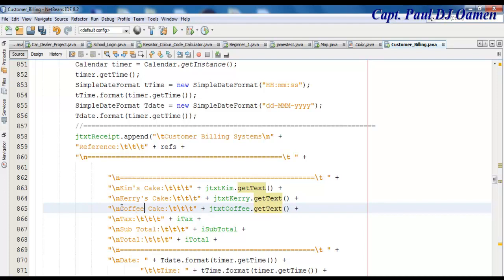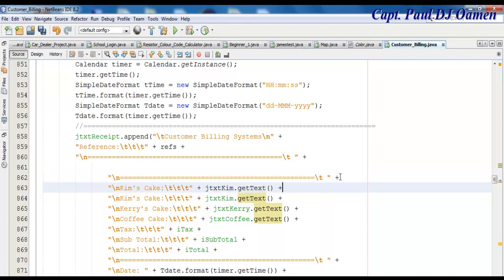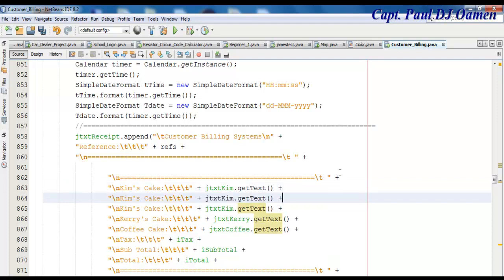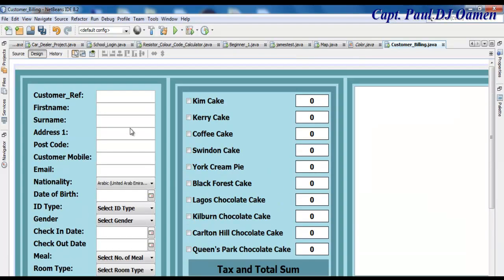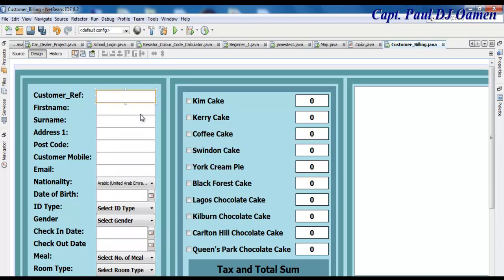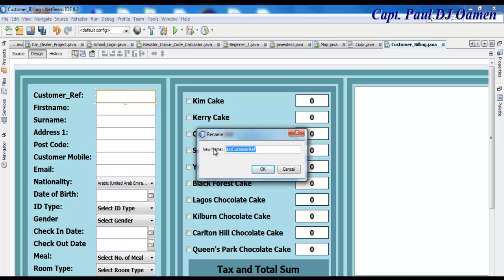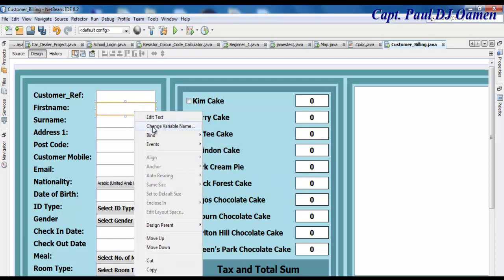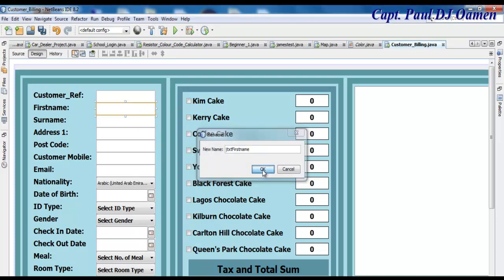coffee. Alright, maybe we should enter the customer's details here. I'm gonna copy this and let's enter the customer's name up here somewhere, and the customer's reference as well. So this will be, let's see, what do we have? We have customer's reference. Okay, that's fine. Customer's reference and customer's name, copy that, and this one is going to be the name. Maybe we should just use both names. Let's see, first name and surname.